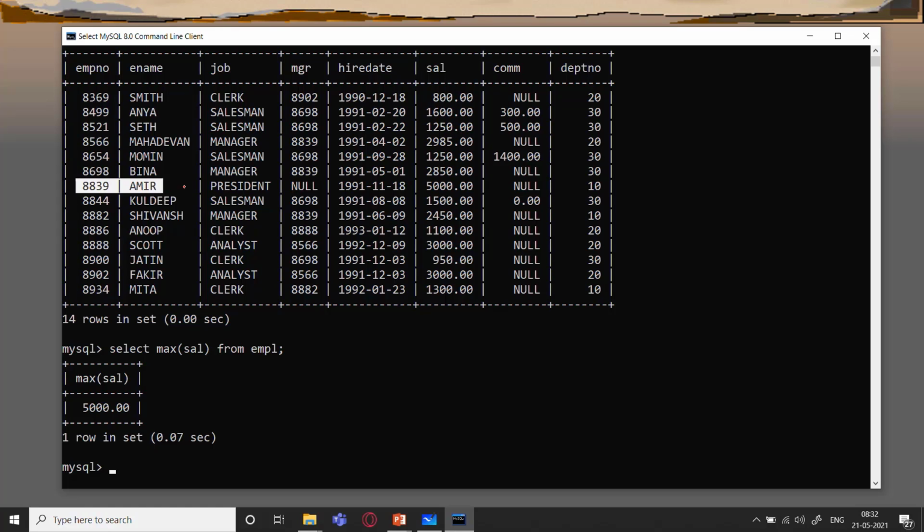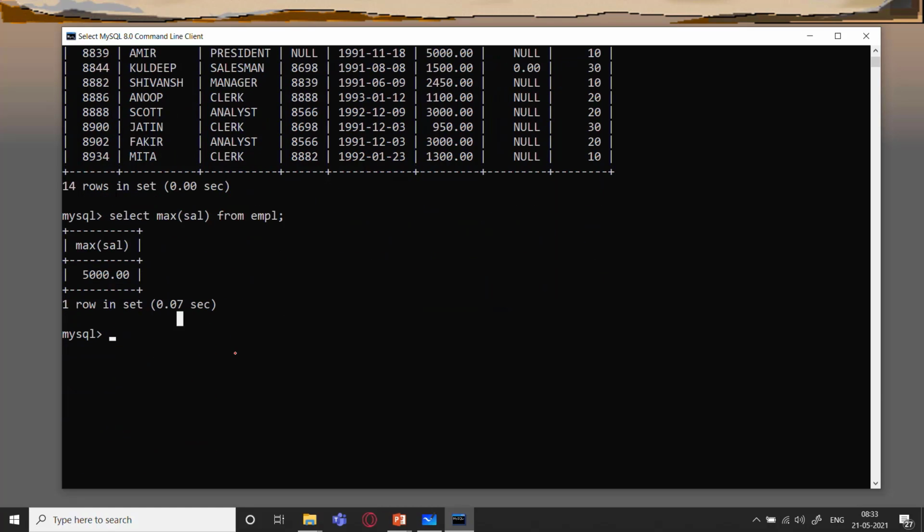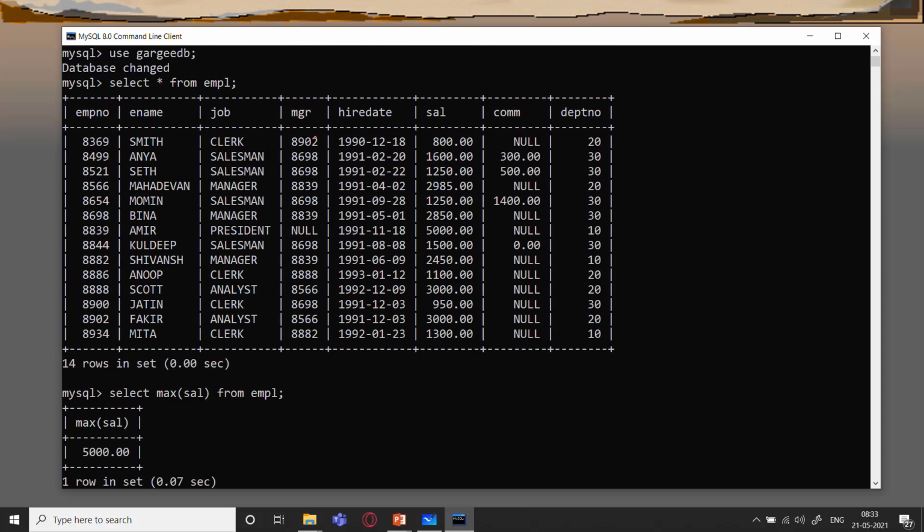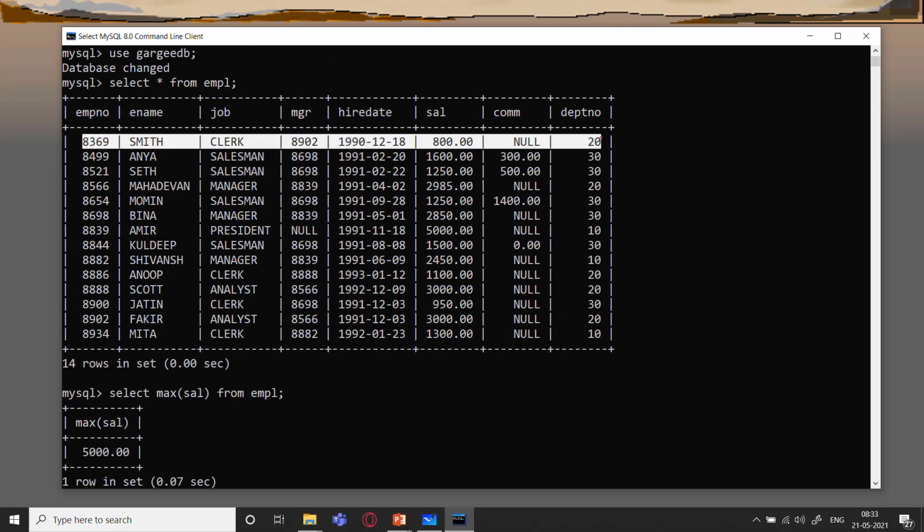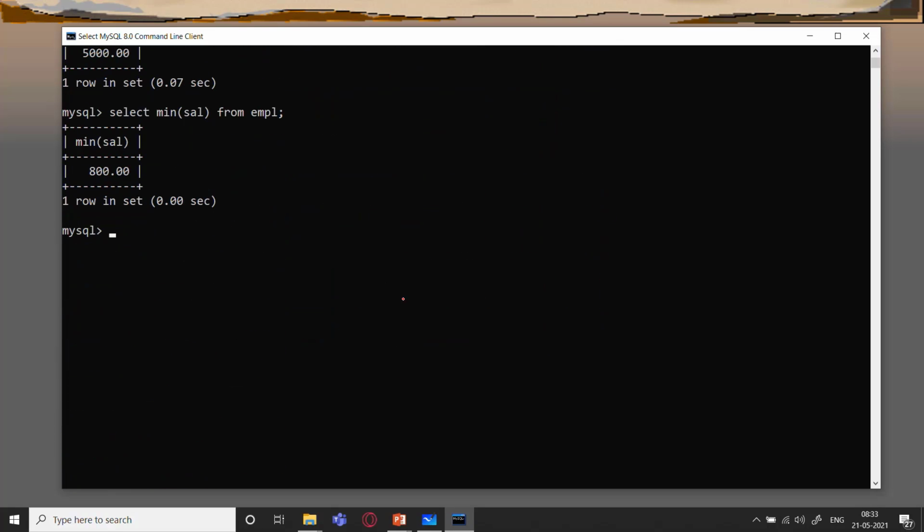Yes, so this is the record of Amir, who is the president, and he is getting 5,000 over here. So this is the use, so we can easily apply the other functions on this, like MIN(sal). This is the minimum salary and we can see who is getting the minimum salary. Smith is getting the minimum salary.